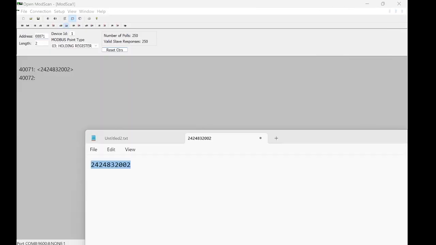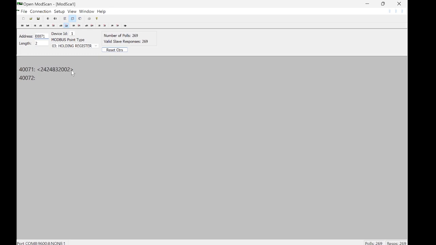Okay, great. So let's see if we can get the same value in Modscan that we read from our configuration application. This is the value we got from our configuration application, and this is the value I'm reading in Modscan. You can see 2424 and the rest, and it's all the same. Important to note here is that if you want to read register 70, we need to actually type in 71. There's an offset of 1 here in Modscan for some reason. I think it's 1-based instead of 0-based, so just take note of that.